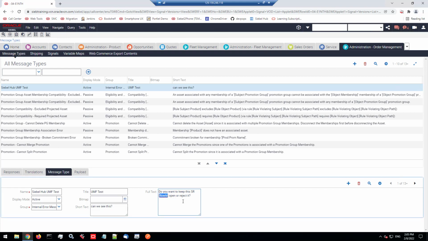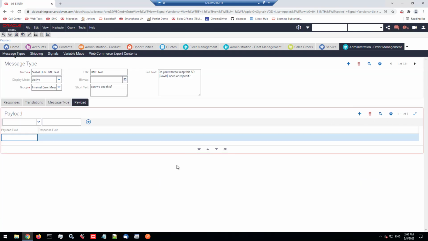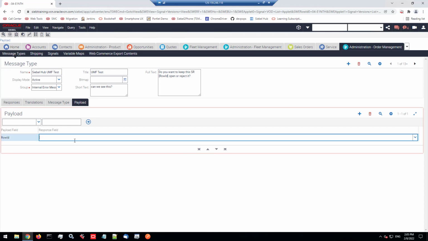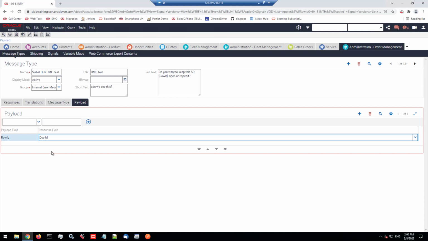So row ID, of course, has to be passed in. So in the payload view, you can add that as a payload field. And you can or cannot map it to a response field. The response fields are the UMS response business component. So let's map it to document ID, maybe. Not important at the moment.